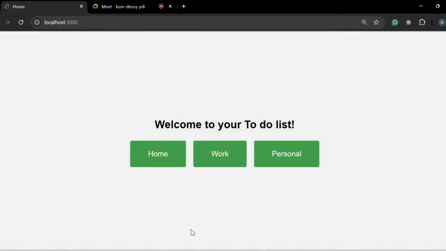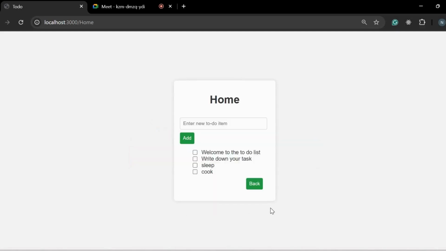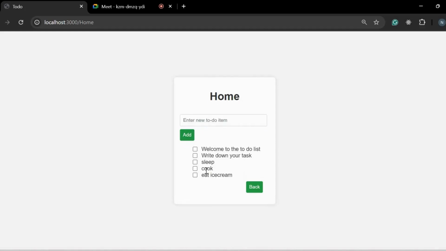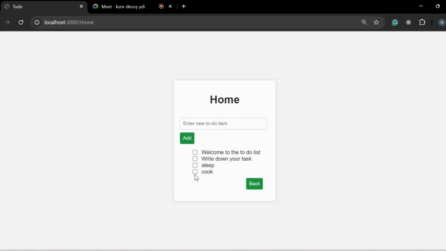It's going to be a simple to-do list, and we have 3 different categories of them. So if you click on any one of them, you'll be taken to this list. And once you go there, you can type in whatever you want to do, like eat ice cream as a to-do, and add that task. And if you're done with that, just click on it and it's going to just vanish, right? It deletes from your to-do list.